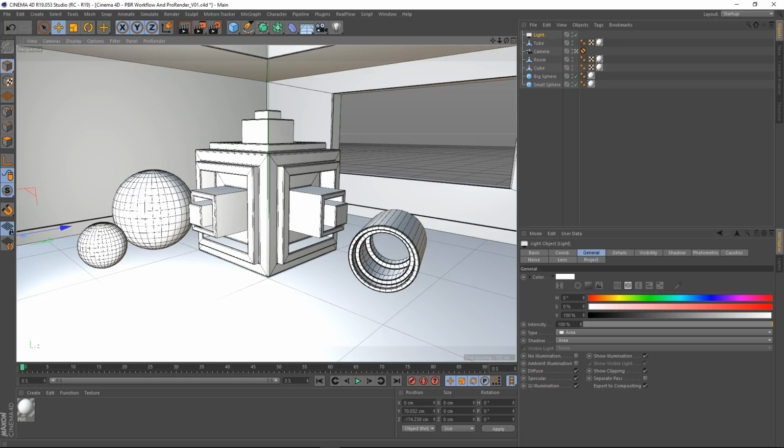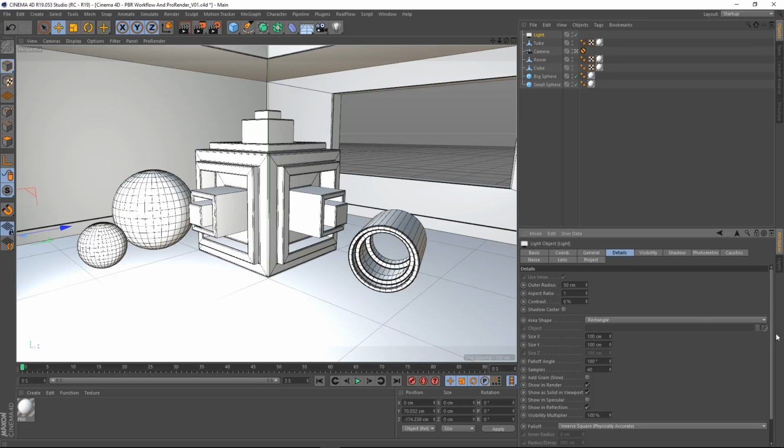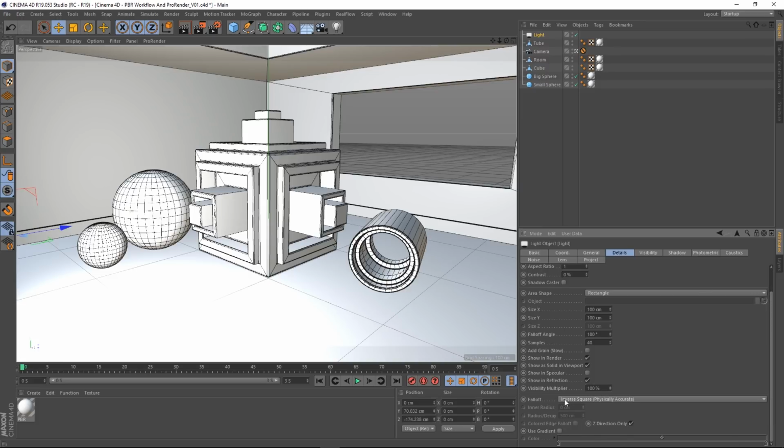By default, it has several properties that are enabled that make this light physically correct. Its shadow type, so let's click on the light and go to its attributes. Its shadow type is set to area, and its falloff, which I think is in details, there we go, is set to inverse square, which is physically accurate, you can see there in brackets. So inverse square falloff of light is just like real light behaves.